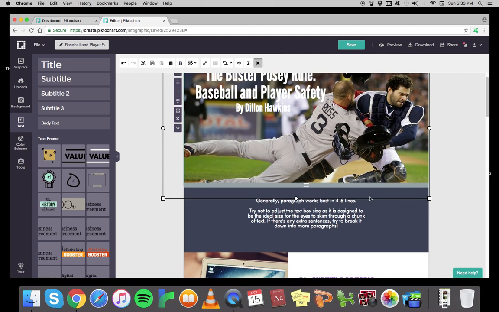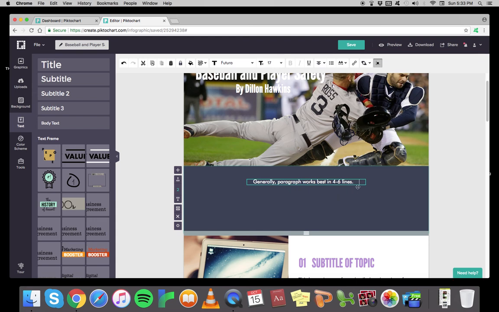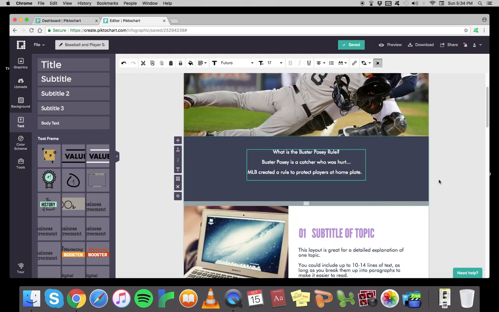All right, so now we're going to move on, and since we are doing an argument about the Buster Posey rule, we might need to define what the Buster Posey rule is, right? So what is the Buster Posey rule? Buster Posey is a catcher who was hurt. I'm not going to get into this. MLB created a rule to protect players at home plate. It can be really more in depth. And then you can continue moving on.